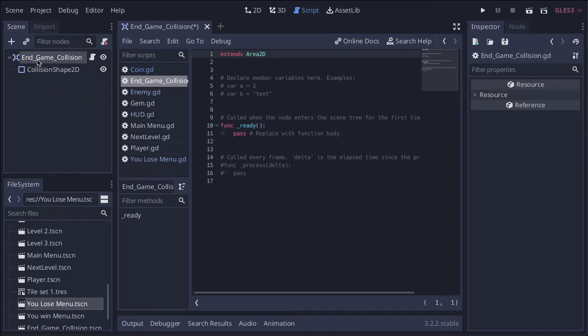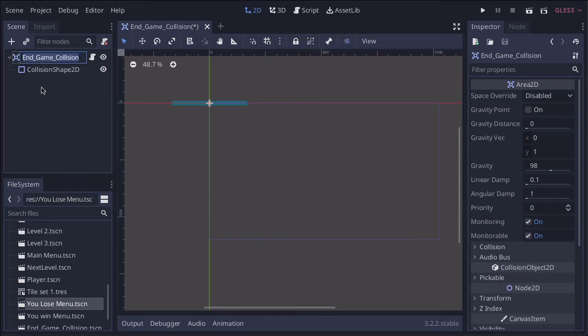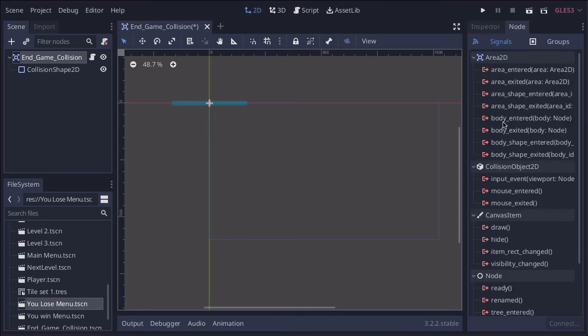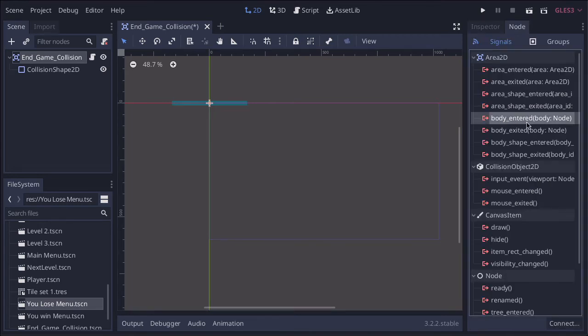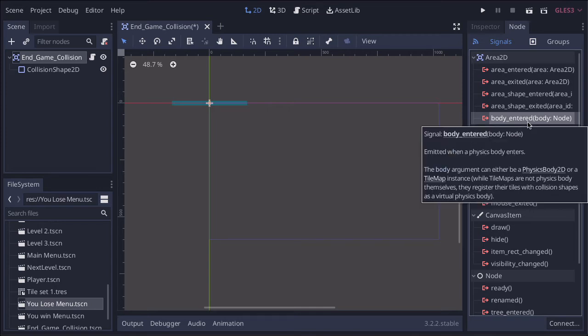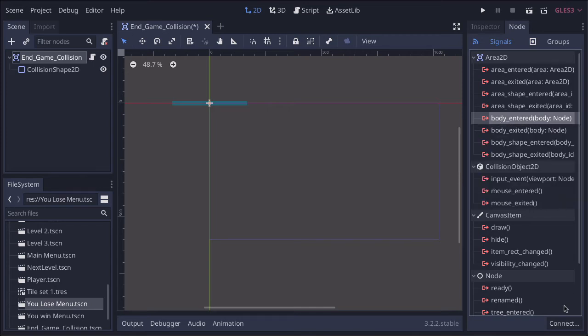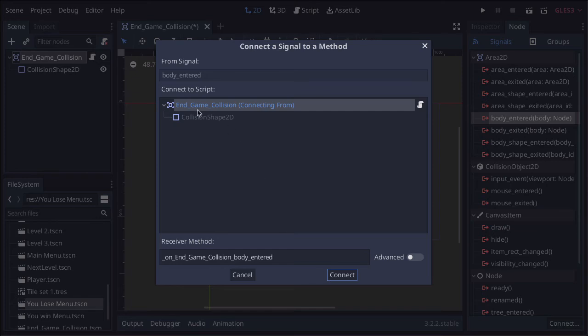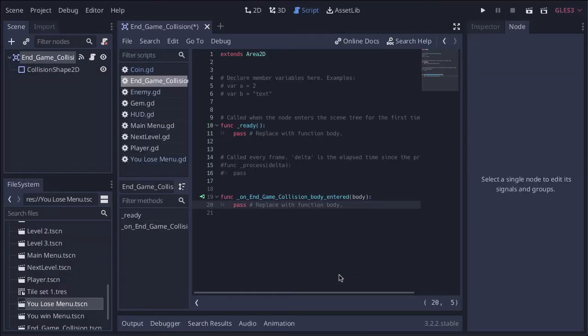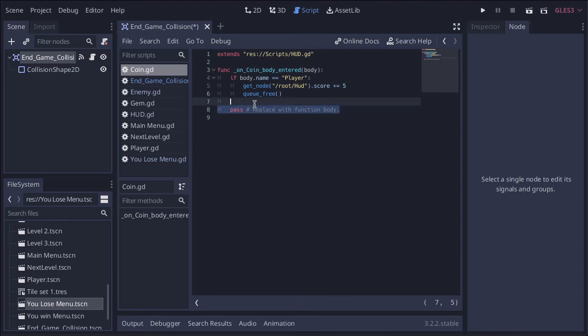Before we start coding, we do need to set up the signal. So make sure you've got this EndGameCollision selected. Click on where it says node. And then the one we want is body entered. Same as the coin, all that. So body entered, and then press connect. Make sure it's going to the correct one. Press connect. There we go. Fantastic. So we're now in the EndGameCollision. Just in case you missed that, I'll go back to the coin and I'll copy all of this again.